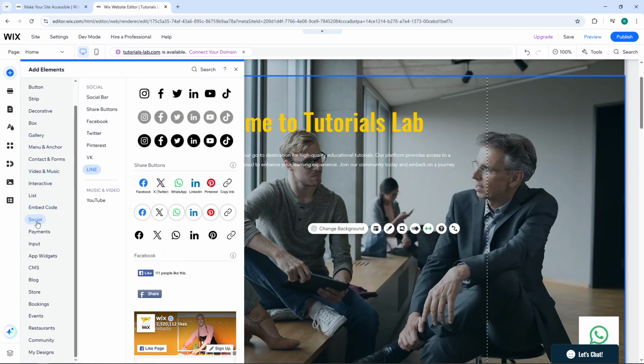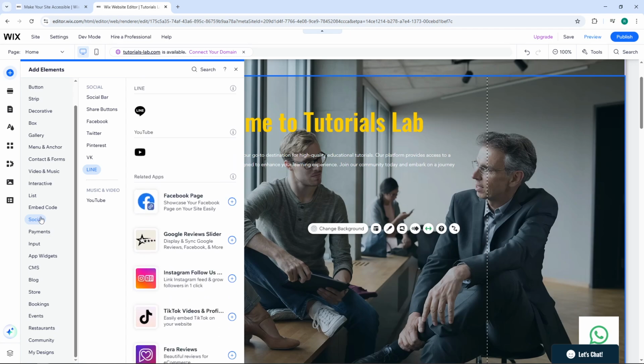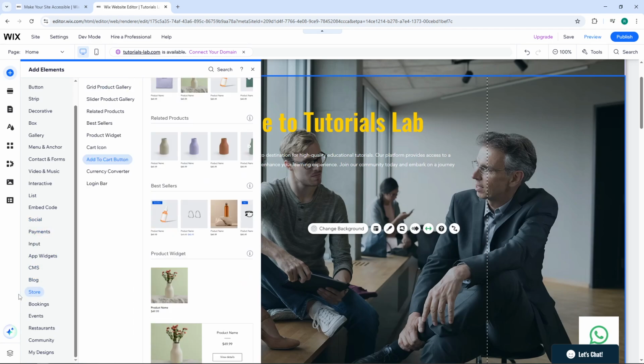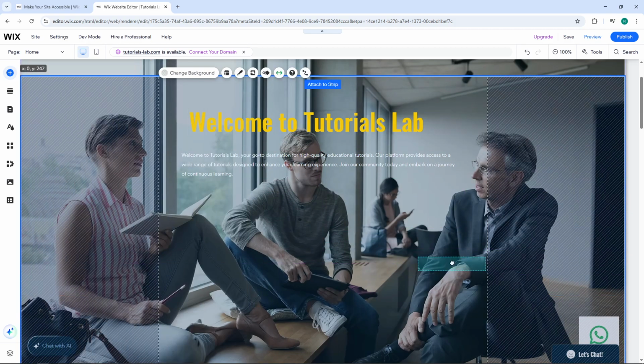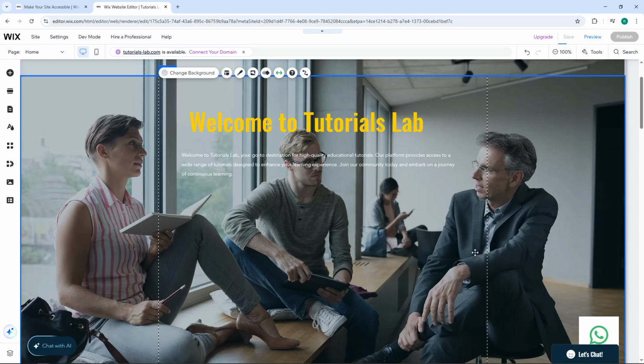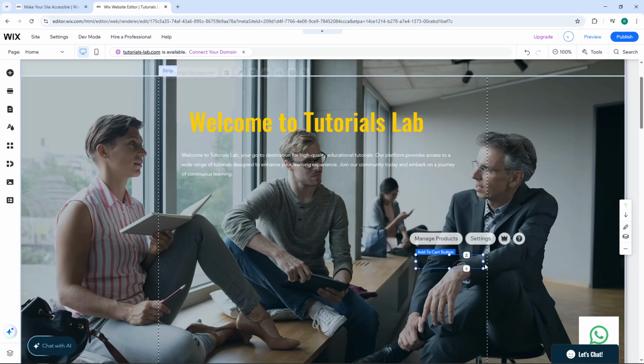There are plenty of options available, but for our purpose today, look for the Stores section and click on it. This section contains all the e-commerce elements you need to run an online store effectively. Under the Stores section, you'll find the Add to Cart button. Simply drag it onto your website canvas wherever you'd like it to appear. Position it strategically near your product images or descriptions so customers can easily add items to their cart without hassle.